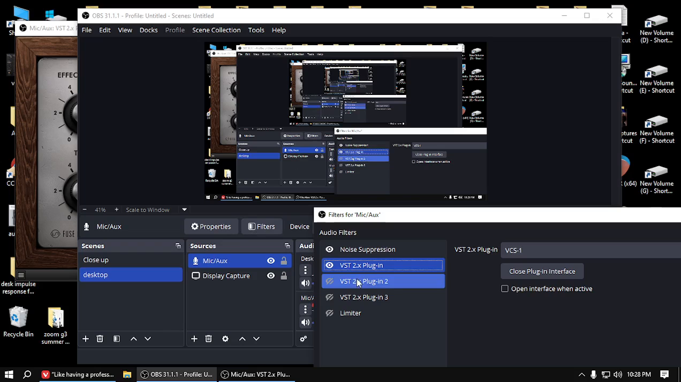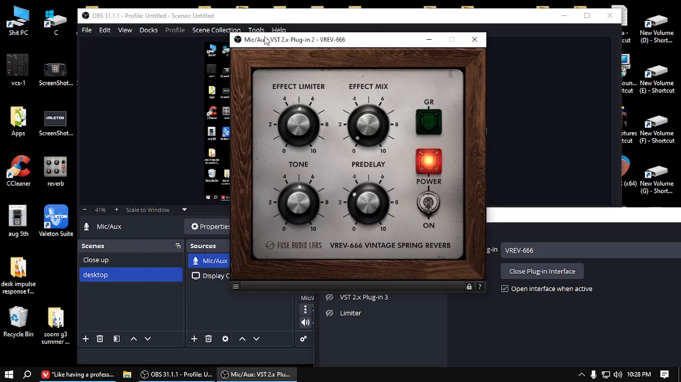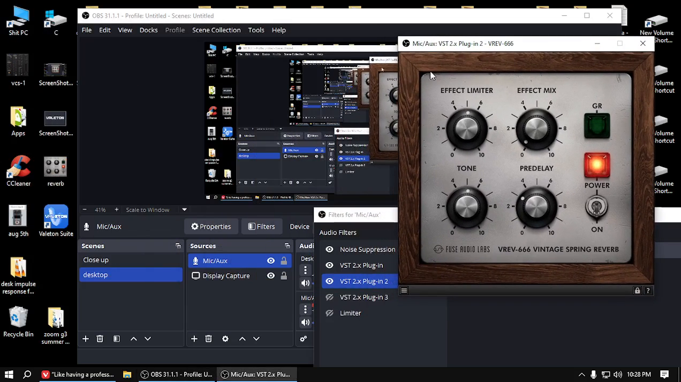Going back to the Fuse Labs reverb. The limiter is like the damping. It's not a limiter like a compressor limiter. It limits, it's the dwell is what it is. And so effect limiter is noon, tone is noon, effect mix is a really important one. I found 0.5 to be a bit much. And then the pre-delay, I have like 5 milliseconds.